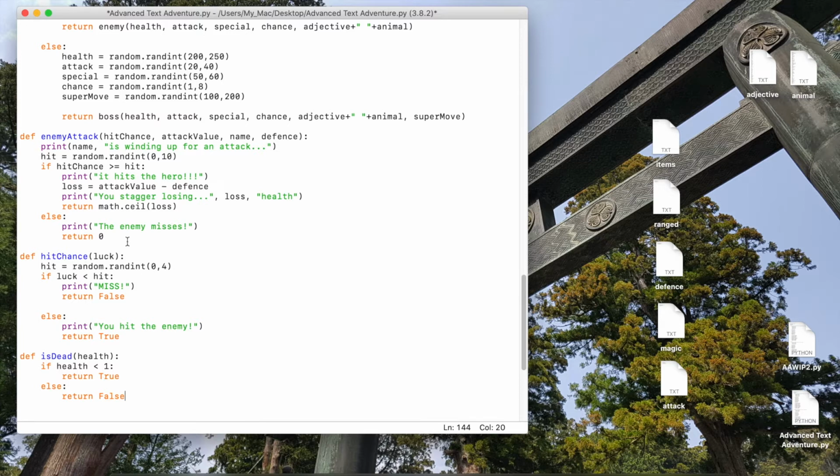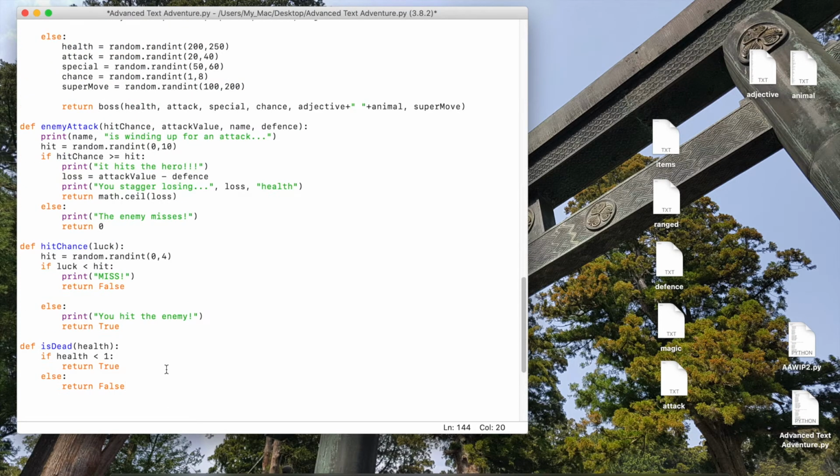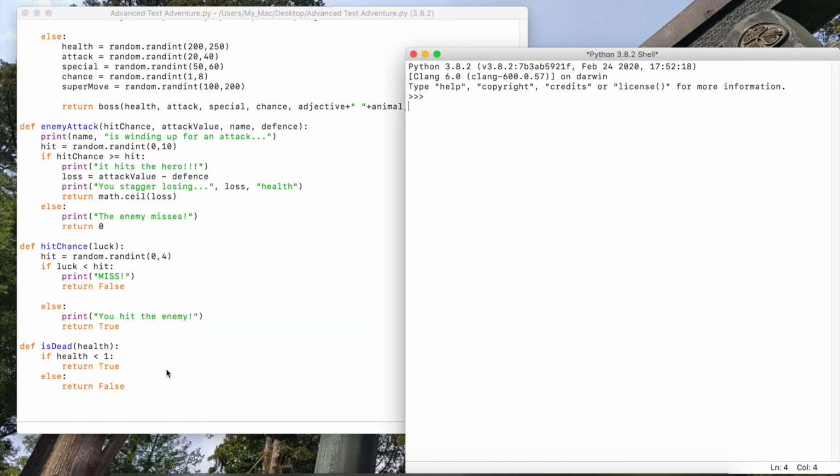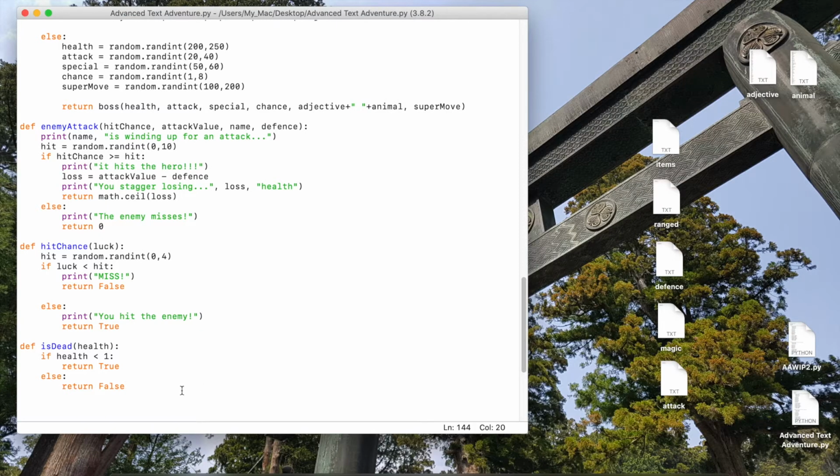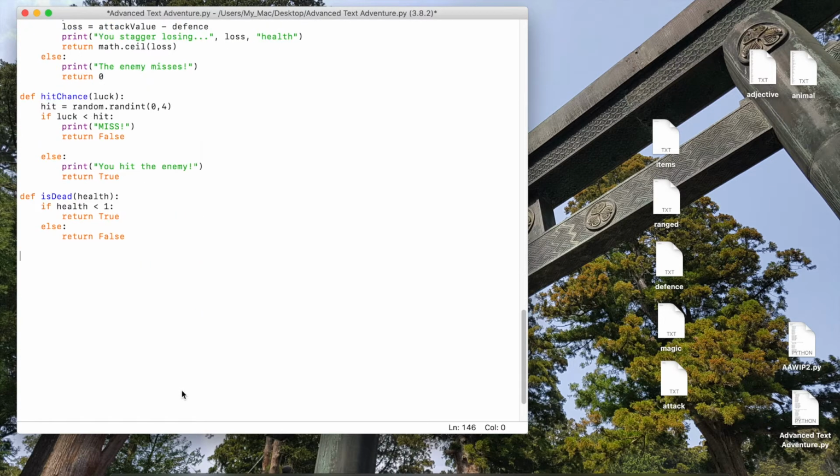So those are the three main small functions we've got. One which will govern the enemy's attack, one which is going to look at our hit chance, and one which is going to check whether or not it's dead. If we just run this quickly, it should tell whether or not there's any syntax errors. So there's no syntax errors in there, but obviously we'll look at logic errors when they're actually within the game.